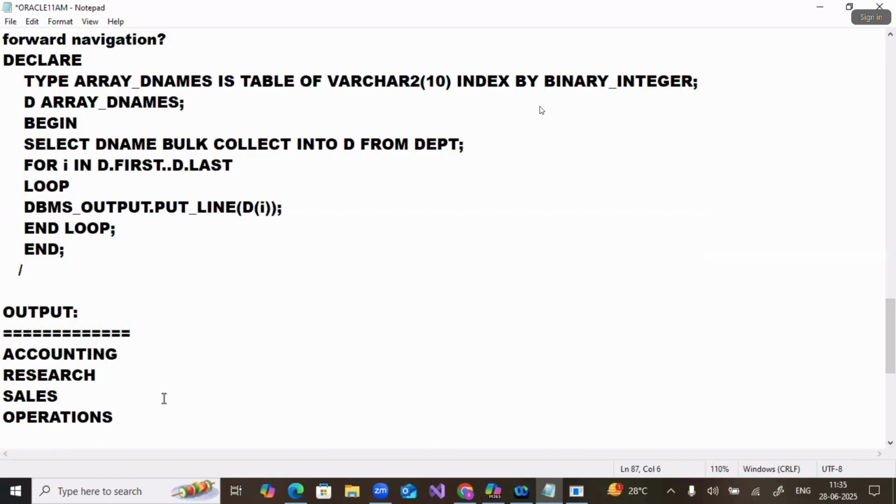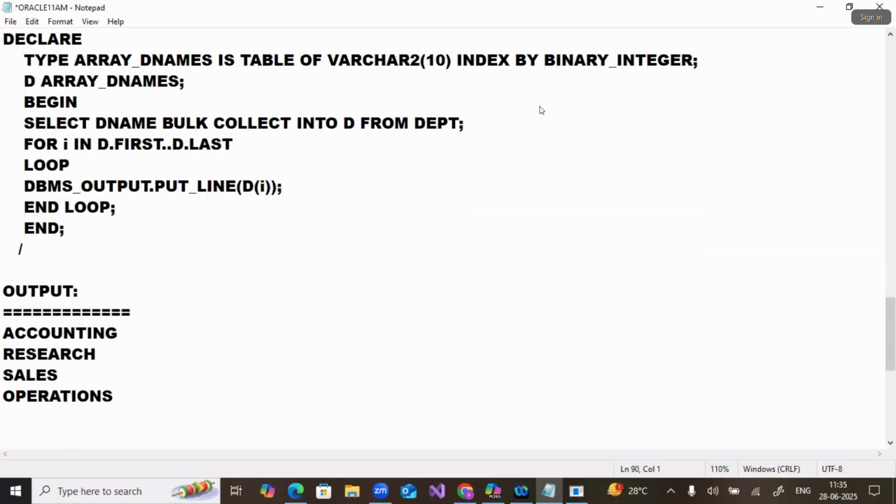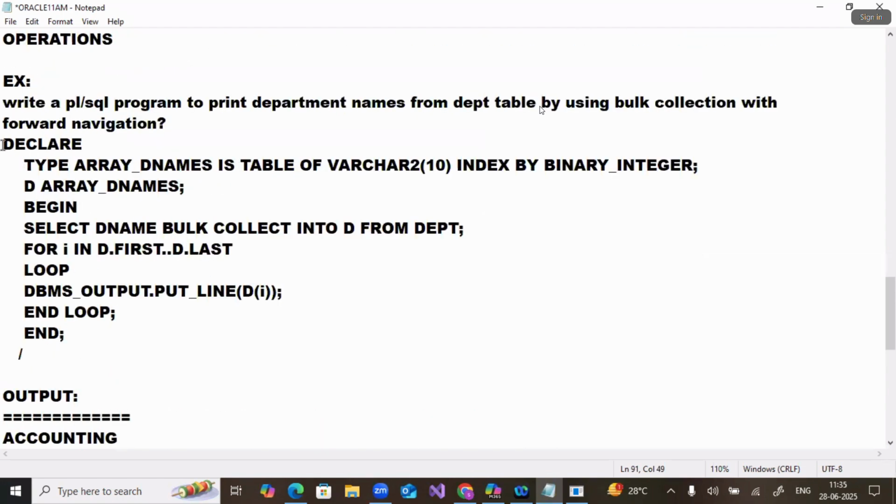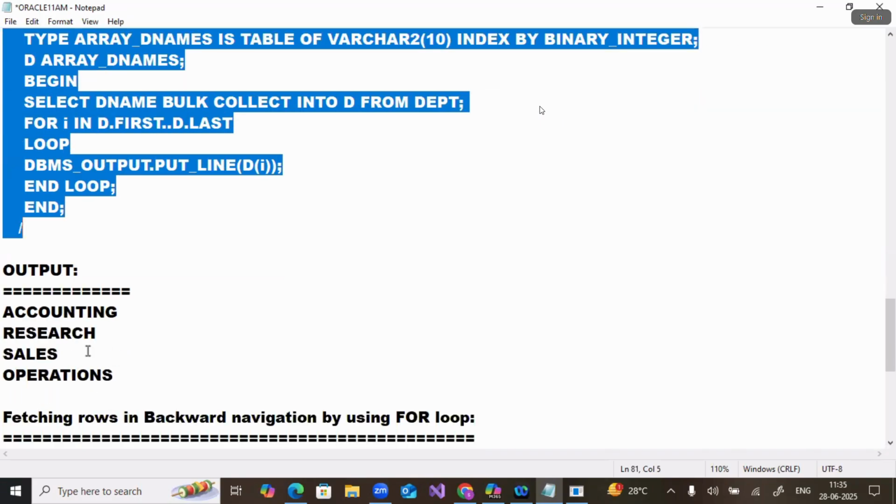Similarly for backward navigation, if I want to fetch using a for loop, write below: fetching rows in backward navigation by using a for loop. When we use a for loop, we don't need to write any logic here. We just need to use one keyword in this. Which keyword do I have to use here?